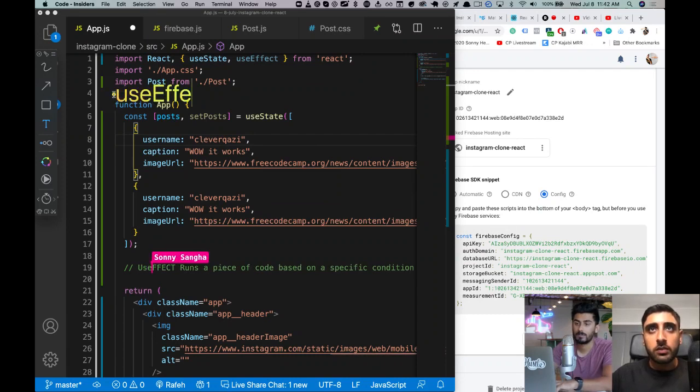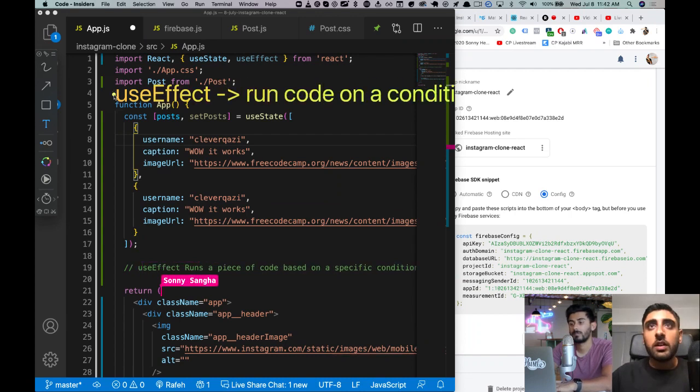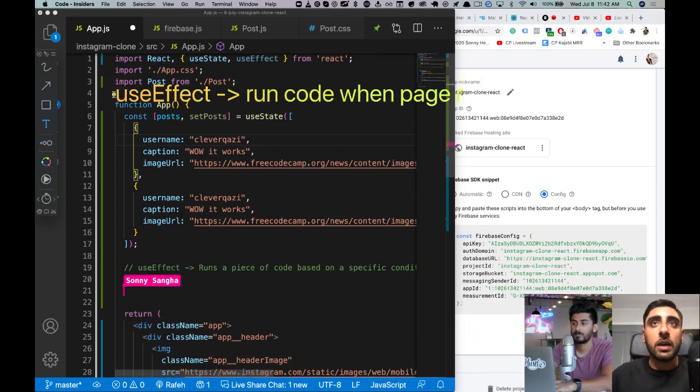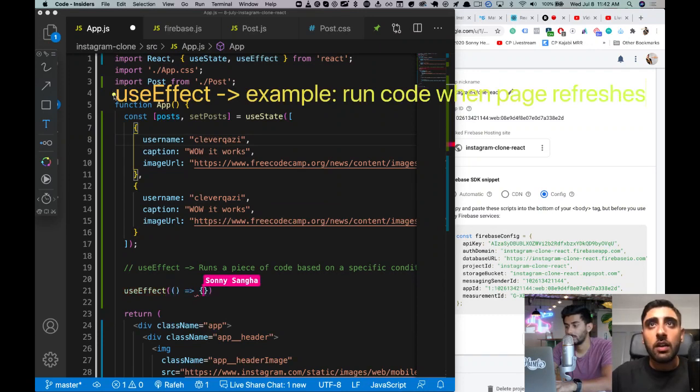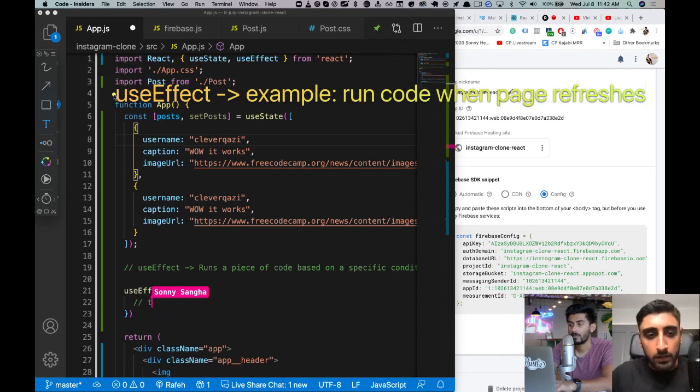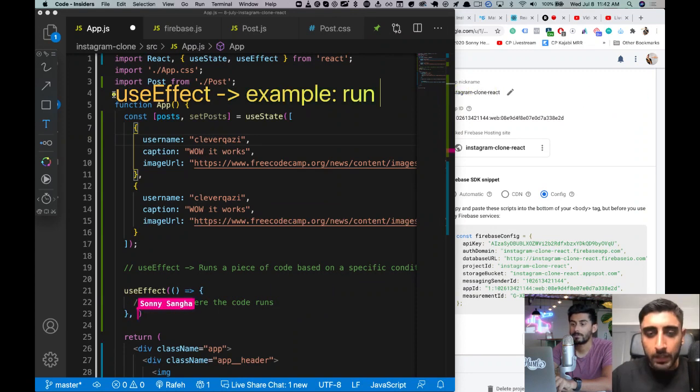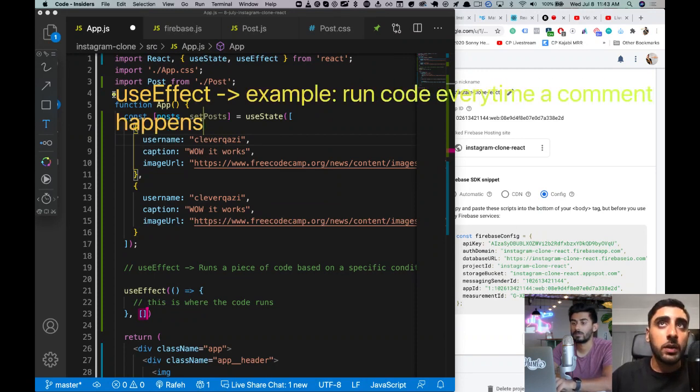So let's just do useEffect. There we go. It's pretty much just going to run a piece of code based on a specific condition, and we can have several of these. The syntax is we do useEffect, and then it has an arrow function to begin with, and this is where the code runs. The conditions go in here, and the conditions are simply variables. If we leave it blank, it's going to run once when the page loads, so once when the app component loads.